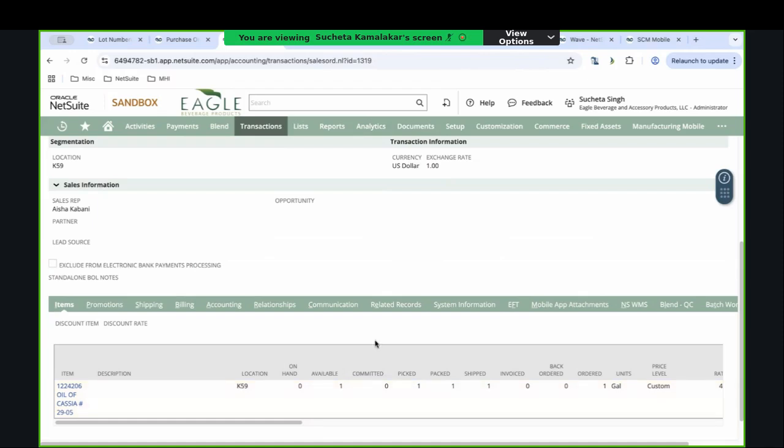Any other questions? Or are we good with this process? No, we're good with that process. Okay. The next thing that I want to go over is the returns process.